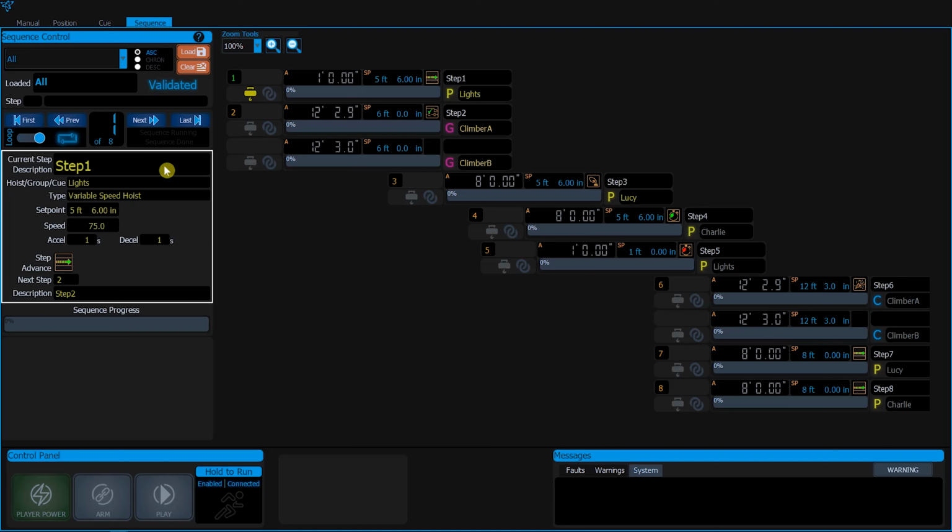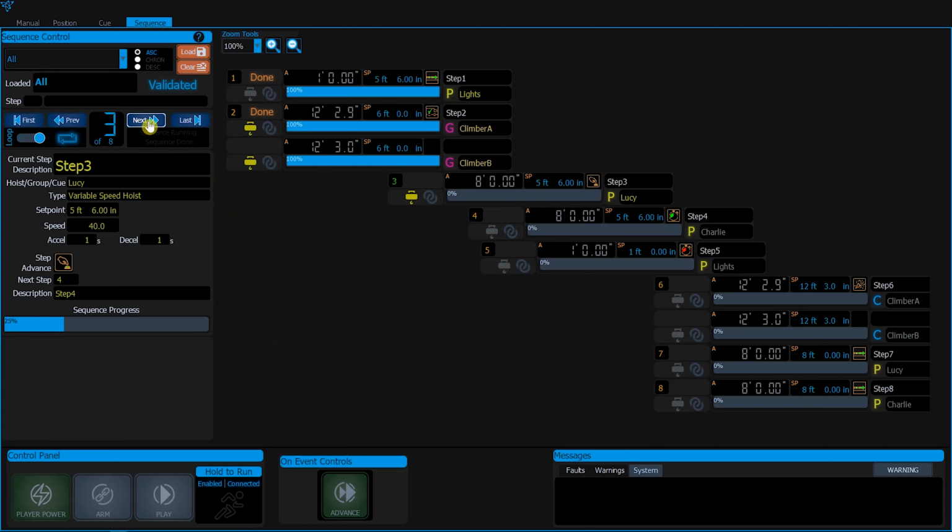This step details section provides information on the axis of movement, letting you know if it is an individual player, a group, or a cue that will be directed to move in the current step, along with motion set points and the next step number and description of the step. The sequence progress bar, which is currently grayed out, illuminates during sequence execution, reflecting the overall progress.